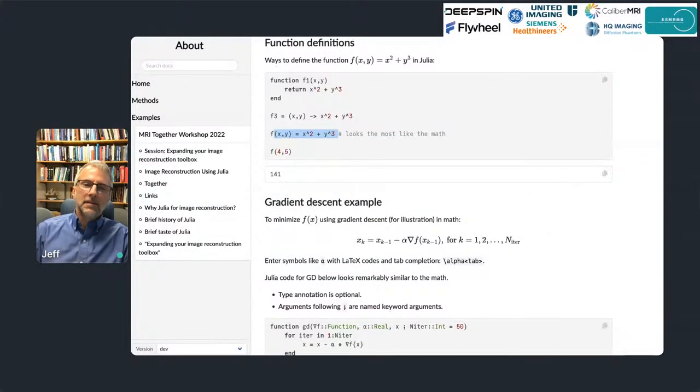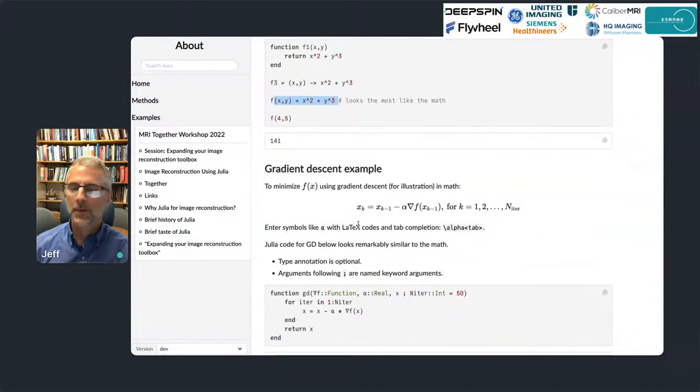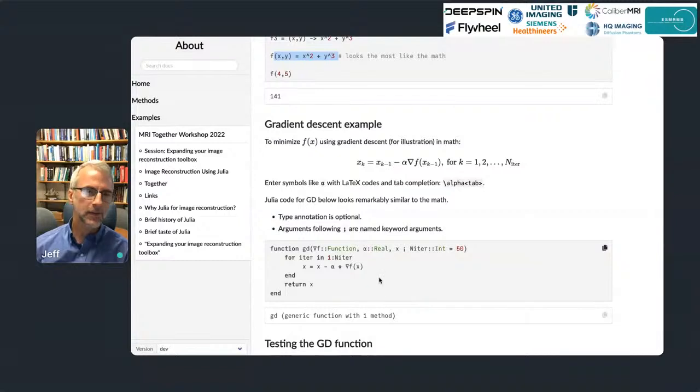Here's an example a little more related to what we do in MRI image reconstruction. Suppose you wanted to implement gradient descent as a very simple method for image reconstruction or solving some optimization problem. That's an algorithm where you take the current guess of your image, subtract some step size times the gradient of the cost function evaluated at the current image, that gives you your next image, and you loop that over for a certain number of iterations. Here is a 3-line Julia function that implements a general version of that gradient descent function.